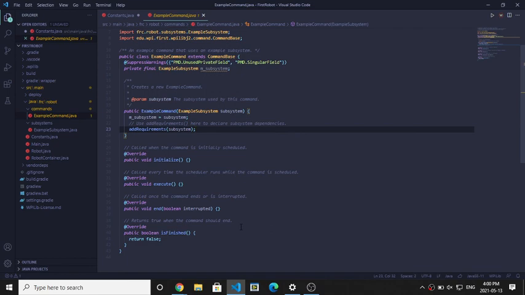Anyway, yeah, I don't like command-based robots. Probably because it's just new. I'm probably used to the old stuff. I guess that might be one reason.